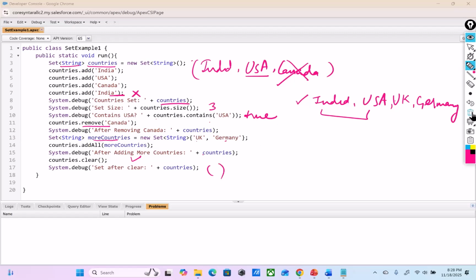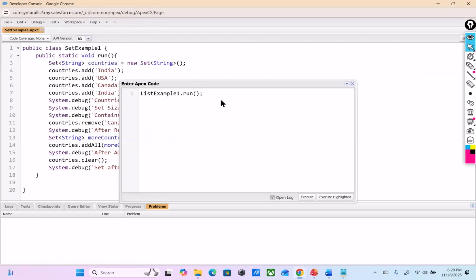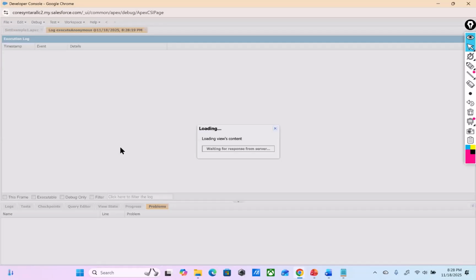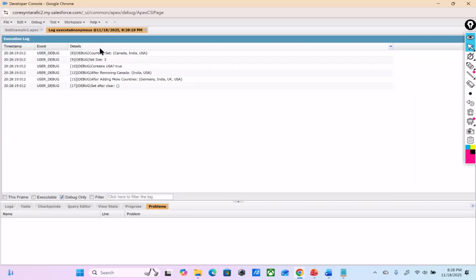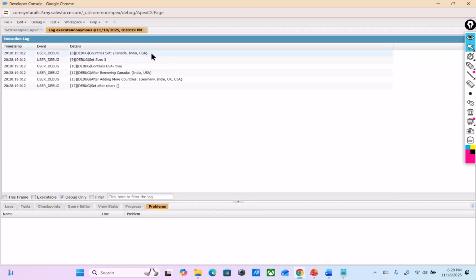Awesome. Okay, so the order doesn't matter. It can result in an ordered collection, but you should never go by the order of a set, because at runtime, you never know what will happen. So if you go here, debug only, first we see here the duplicate country, which was India, was not added. It only has 3 countries. Then size is 3, contains USA.